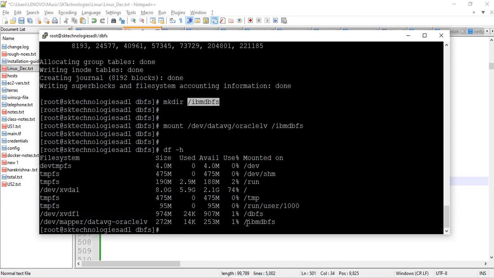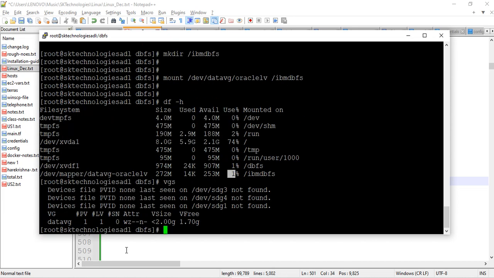See, the IBMDB file system is created with 300 MB, which is under data_vg. This is not a disk partition. With the help of LVM we created the file system. That's it, guys. Now if you want to increase this file system, first you need to check the data VG size with vgs. See, available size is 1.7 GB available. Then you can go on to the increase.